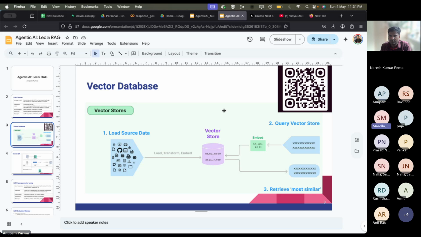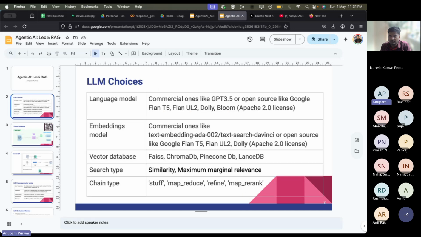The LLM is also doing it, Prabhu, or no? No, the LLM is separate. Okay. The embeddings model is separate. The embeddings model's only job is to convert text into a vector.